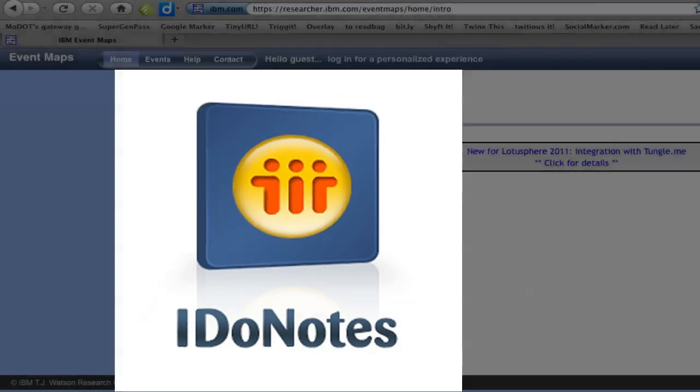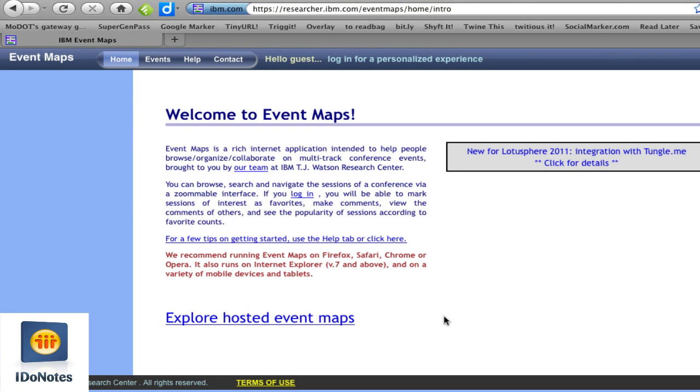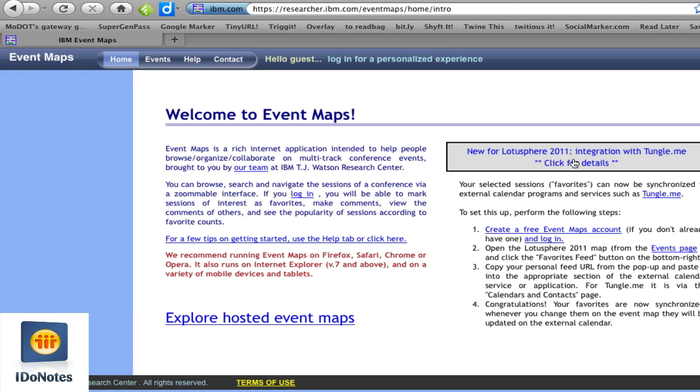Welcome, everybody. This is something new that they've had before under the researcher area from IBM, but they've now moved it into Lotusphere Online as a link, and they're even announcing the integration that we talked about in the Lotusphere podcast with Mark, the CEO of Tungle, how they're integrating the calendar services with Tungle.me. So they want you to get an account over there.